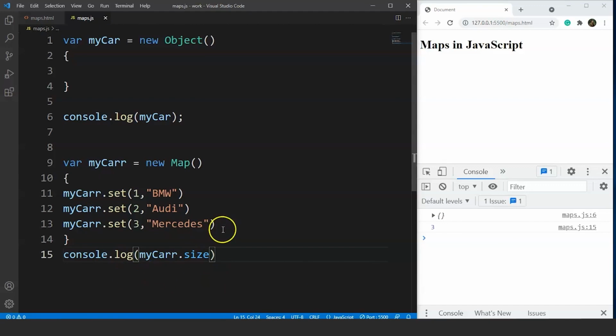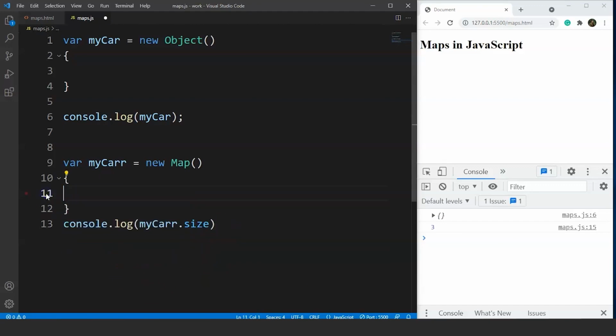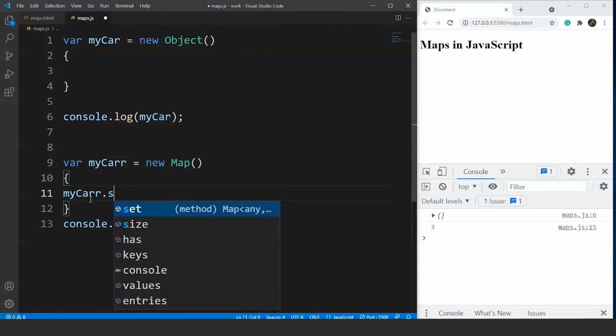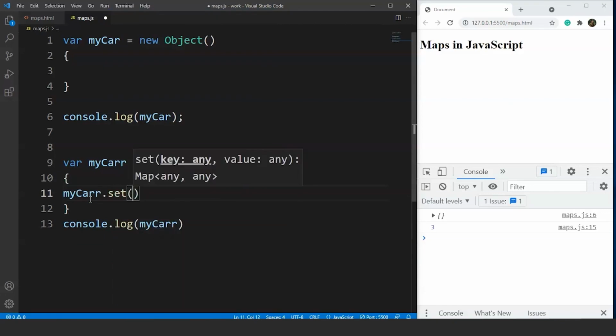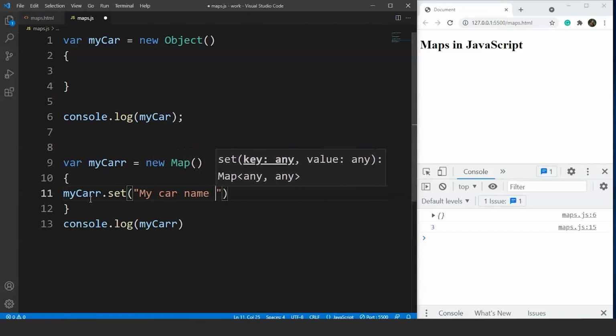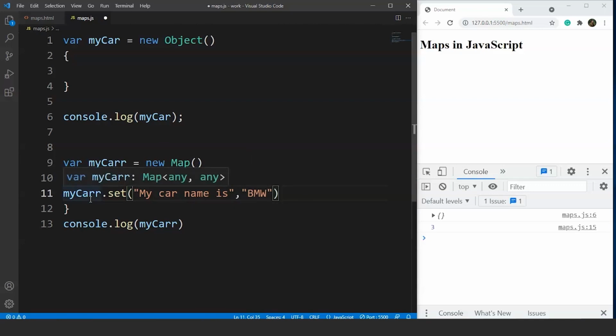So this is our map. What we'll do is remove these 3 properties from here and we'll print this map only. Fine. Now inside here we'll write mycar.set. So let's say the key is a string, for value 1. We'll write here my car name is, and then we'll pass the value here. We'll write BMW. Fine. So we have a string as key now.